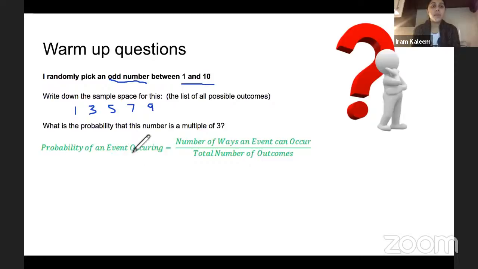Now, the probability that this number is a multiple of 3. When we want to present a probability like this, we use a fraction. On the top, it's the number of ways the event can occur. And on the bottom, it's the total number of outcomes. Let's start with the bottom because it's easiest. The total number of outcomes we've just said is 1, 2, 3, 4, 5. There are 5 outcomes in total because there are 5 odd numbers between 1 and 10.